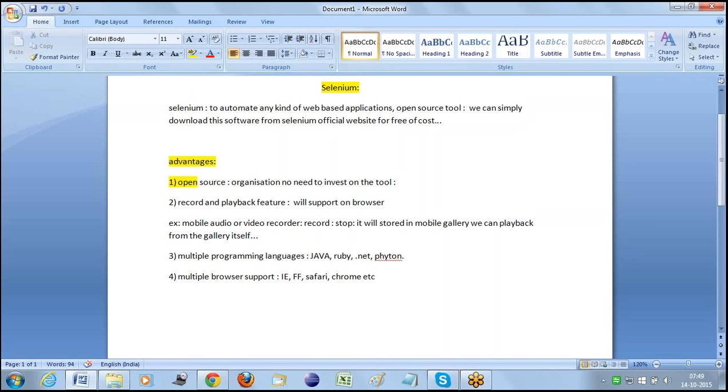Another advantage of this tool is that it supports cross browser, cross OS, and it is also a load testing tool. So these are the major advantages of this tool. Even though it's an open source tool, it supports this many advantages. That's the reason nowadays the majority of people are preferring this tool.